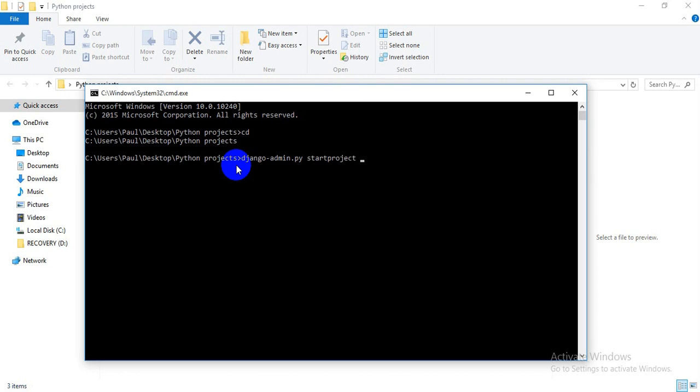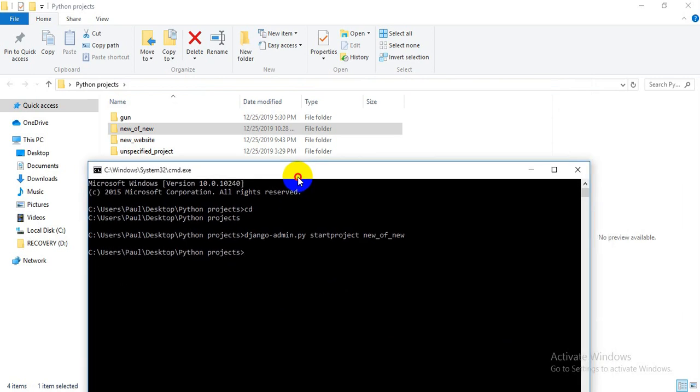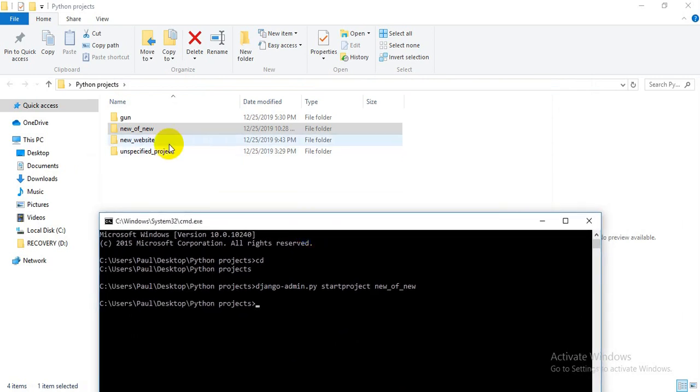I want to name it new_of_new. Sorry, it doesn't matter, whatever you want to name your project, you can name it. So I press enter and wait for my project to be created. Alright, so when we come here, you can see that new_of_new has been created.